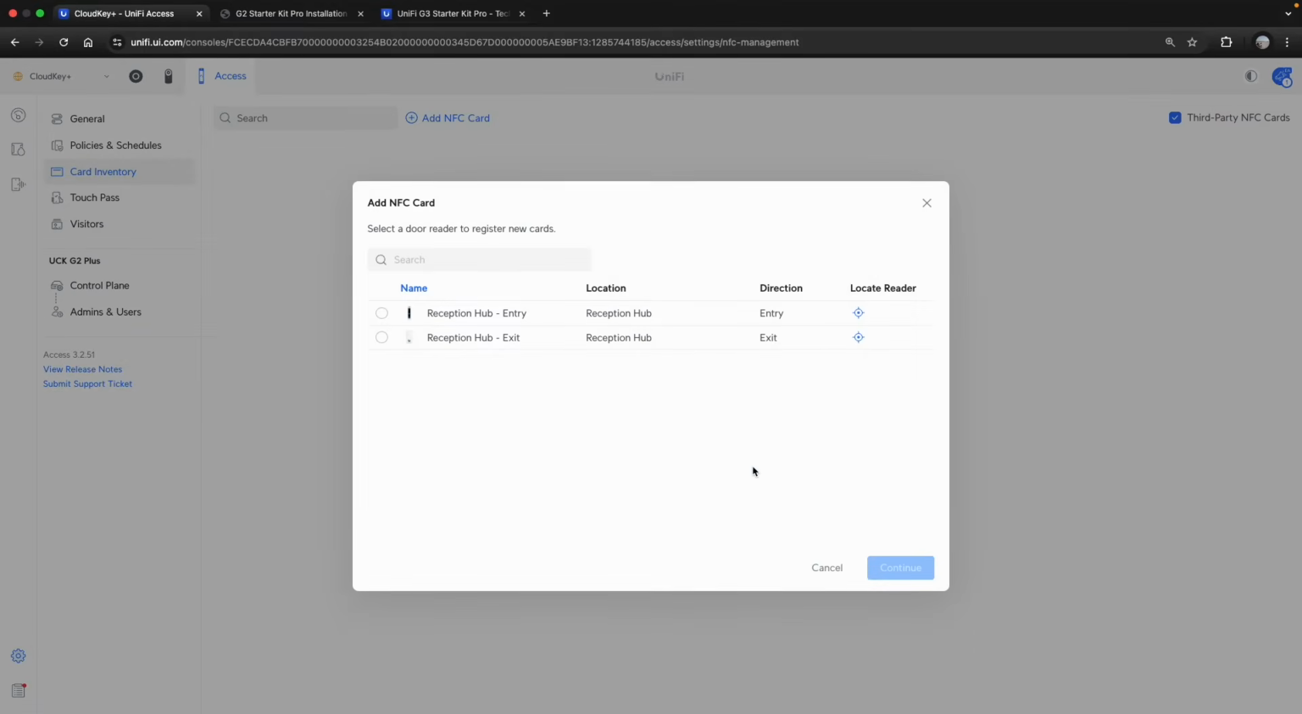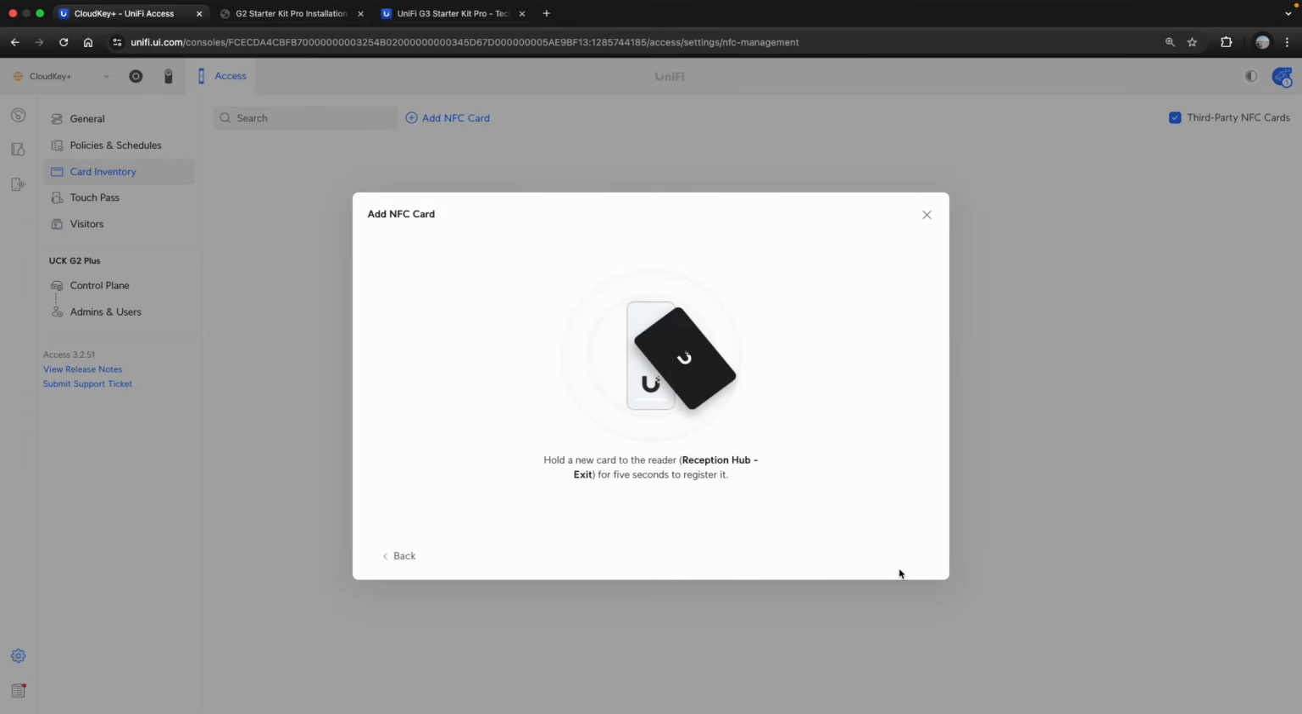So what I can do with this now is I can go add an NFC card. I can specify where I want this card to be scanned. So let's say I want the reception exit to function as the primary thing for enrolling these cards. This is just for enrollment of the cards for the moment. I can go continue, and this should now start scanning on that specific reader. I have to hold up the card here, and it should automatically pick up the card. It's going to fail for me for the moment.